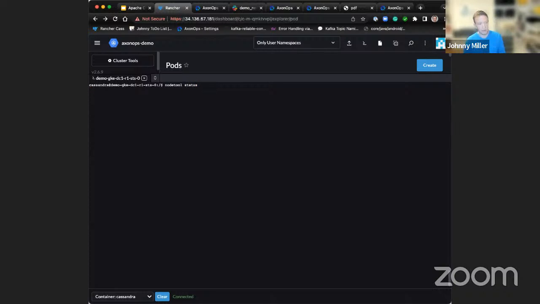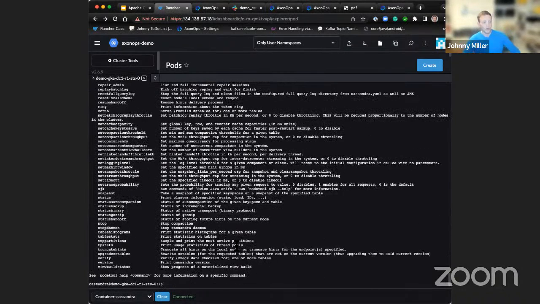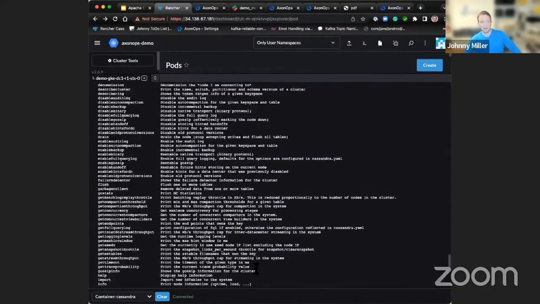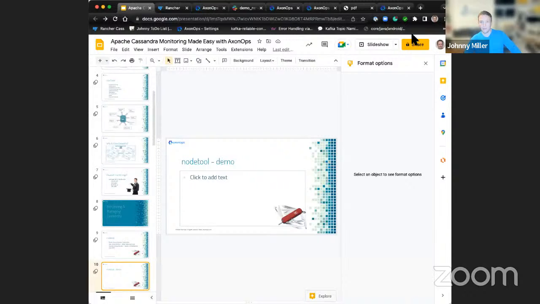And nodetool comes with Cassandra, and you can execute various commands on there. Here it's giving me the status of my cluster. And if you do nodetool help, you'll see all of the various commands you can run with nodetool. So this is something you're going to have to get your head around and understand, all of these different things, if you're going to be looking after Cassandra.